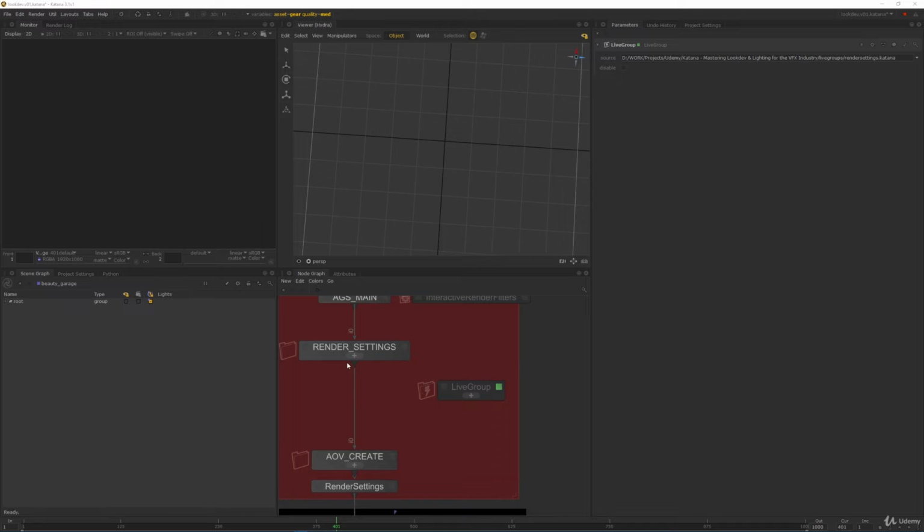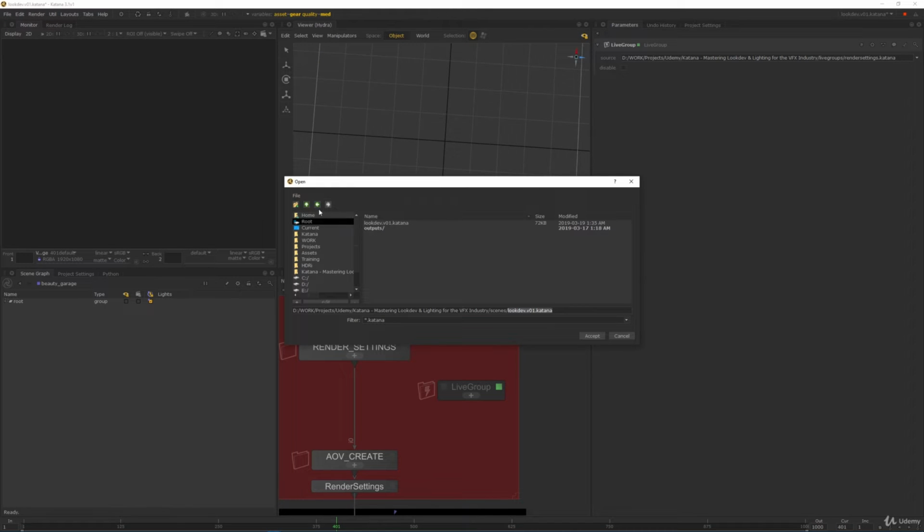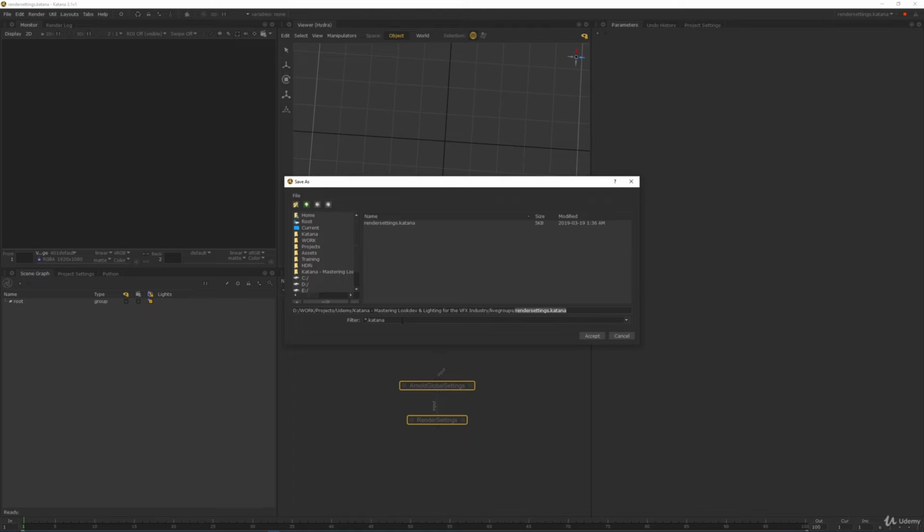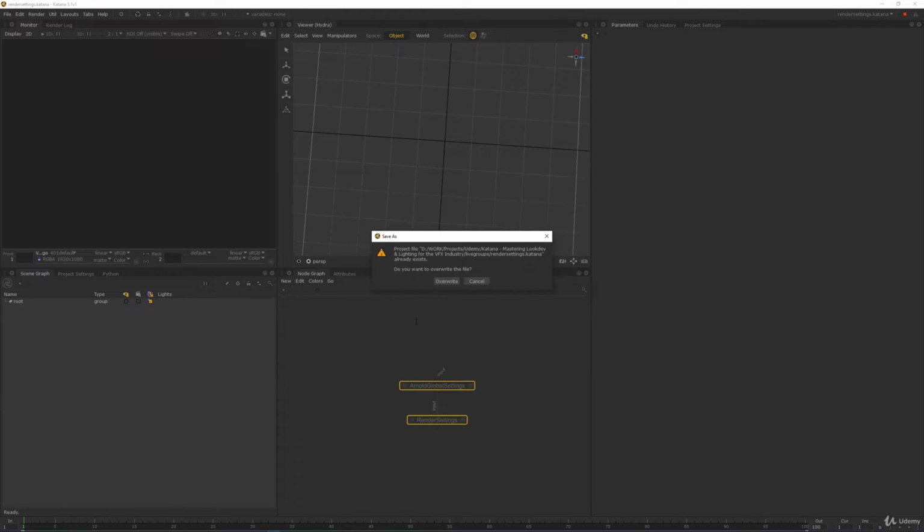So let's head back over to that location. Because it's a Katana file, it will not actually work like that. So don't save it, go back to our render settings and live groups, and now what we need to do is we can just group this, or I think we can actually also just save it as a live group. Let's see if that works, just to be better safe than sorry. Live group. Okay, that does not like it.